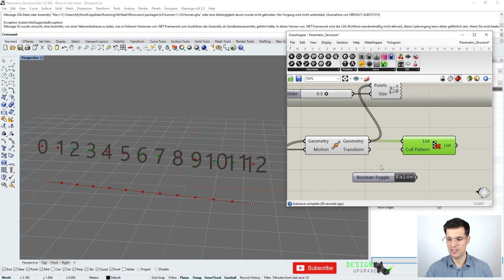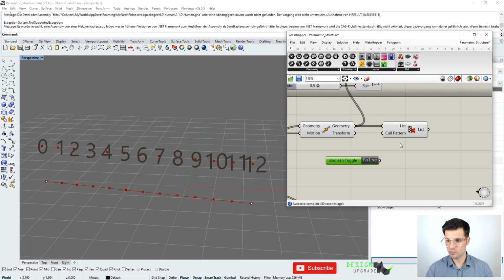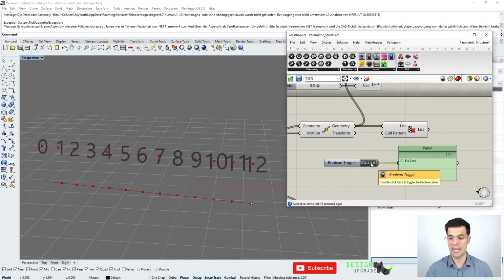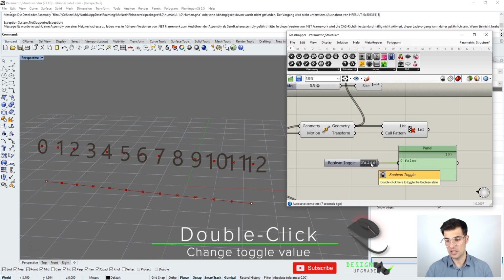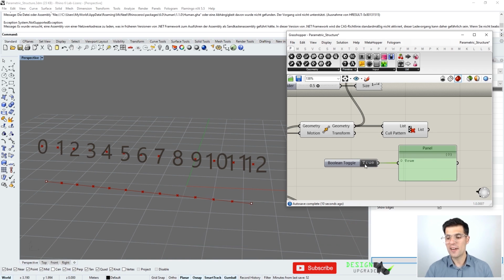If I select, for instance, the toggle, let me get a panel here. So now we are generating a false value with this boolean toggle. And if we double click on this toggle here, we convert it into a true value, and so on and so forth.